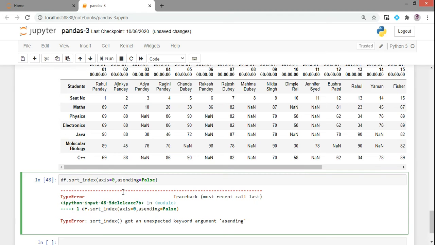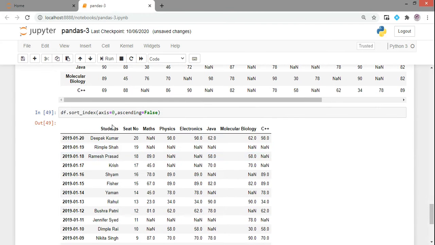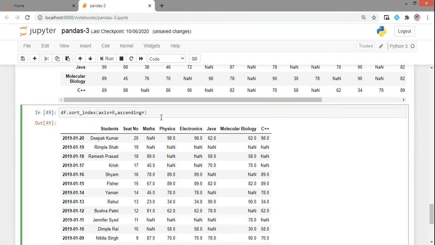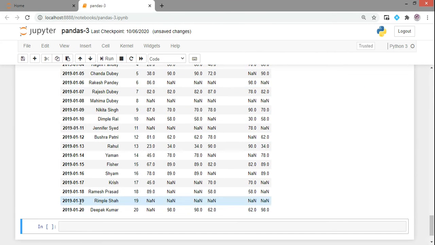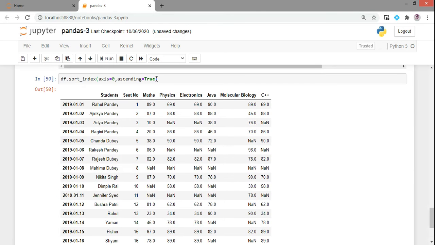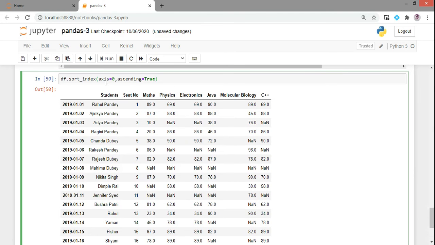Axis is 0. What is axis 0? The index, you can say this date index is your axis 0, meaning it is the vertical first index. Now I make it true, so you can see it goes from the date 2019-01 to 2019-20. Now if I make it false, if you make the axis 1, it will go horizontal.